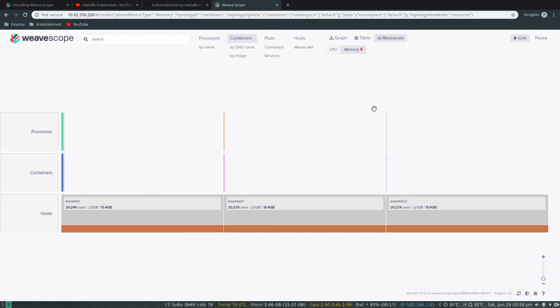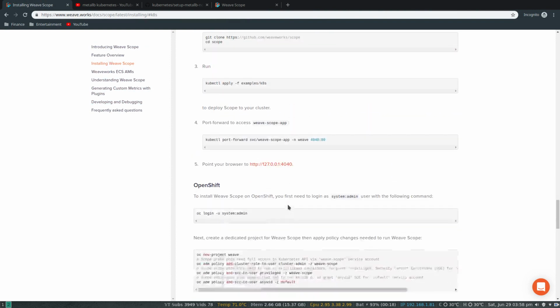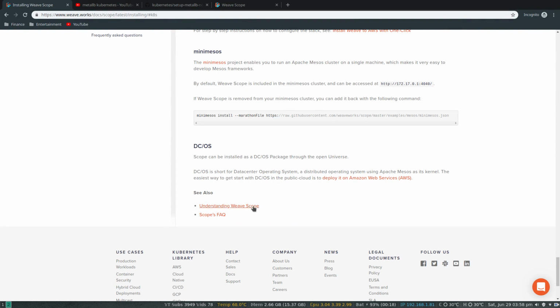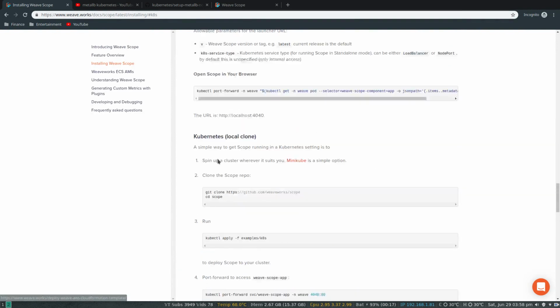I also want to mention that you can extend this scope dashboard by adding your own metrics. At the moment it's showing just CPU and memory utilization, but you can add your custom metrics. The way to extend scope is by writing your own plugin. There is documentation about writing your own plugins, developing and debugging, understanding Weave. I think it should be somewhere here. Okay, so there should be documentation here.